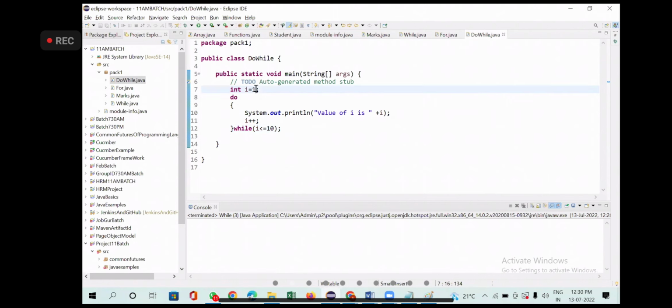Now, see, I'll change the value of I equal to 100 here. Do you think it will execute? One time. Because are you checking a condition here? First you are saying do, execute the statements, then check the condition. It will still execute one time. It will execute this statement, then increase the value of I. 100 plus 1, 101. Is 101 less than 10?